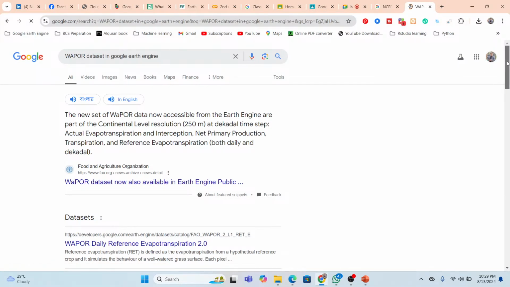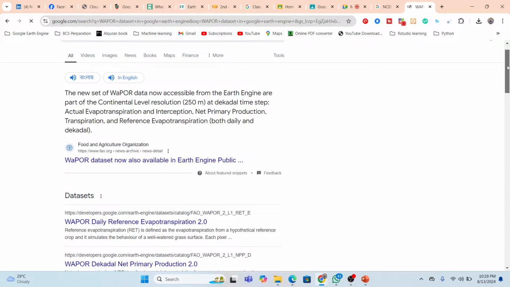See, open data is now accessible from Earth Engine. So this data set is now also available from Earth Engine. It also has a high 250-meter resolution, so you can easily get better results.